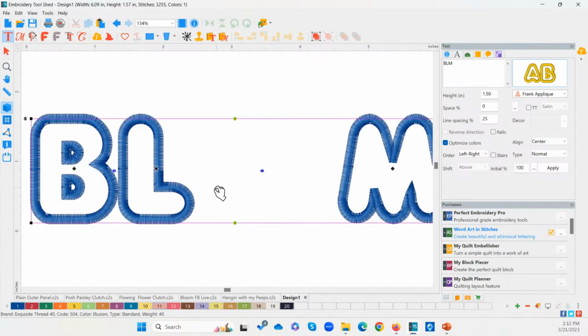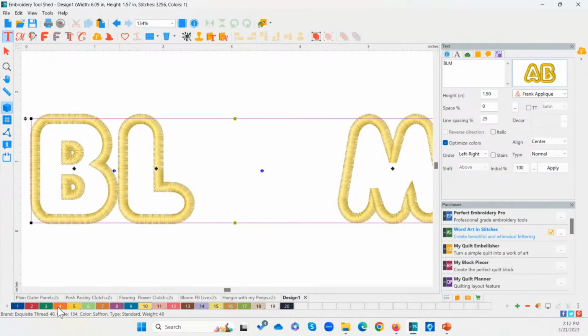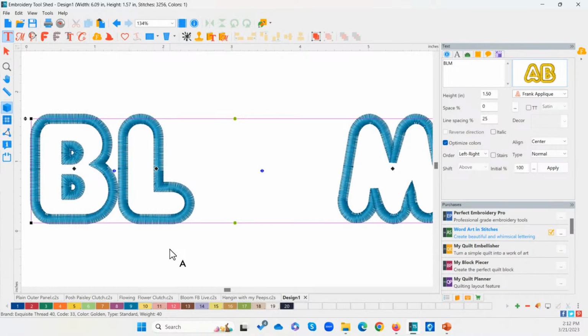Okay, so now I've scooted my M out of the way. And now I'm going to change the color of this bloom. Let's make it kind of this turquoise color here. Down here at the bottom, I just did a right mouse click on the color chip. If you right mouse click with it selected, it'll change the color. So right mouse click and it'll set that color.